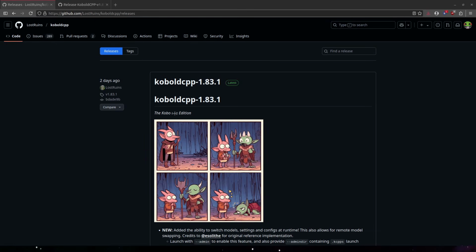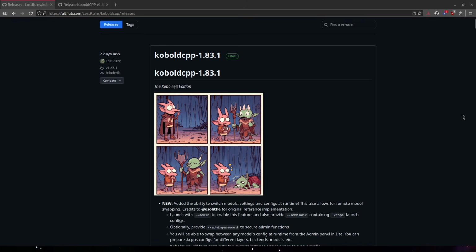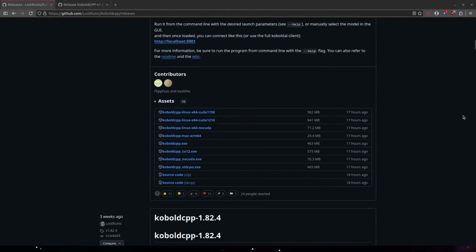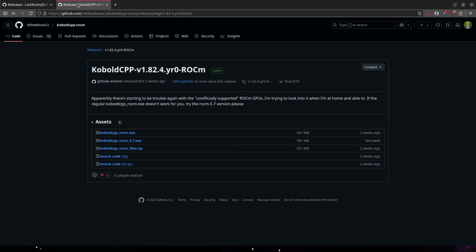Now, if you're on Windows, congratulations. All you have to do is go to the release section on GitHub and download the appropriate executable. For NVIDIA users, you'll want the original LostRuins KoboldCpp, and for AMD users, you'll want the YellowRoseCx ROCm fork.